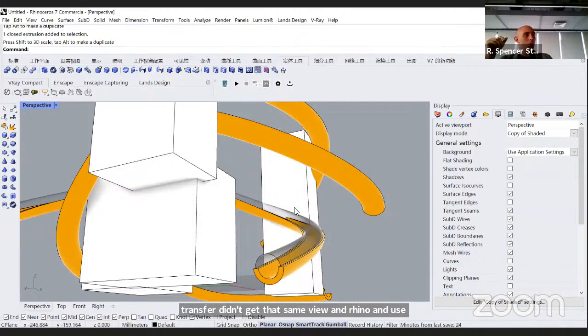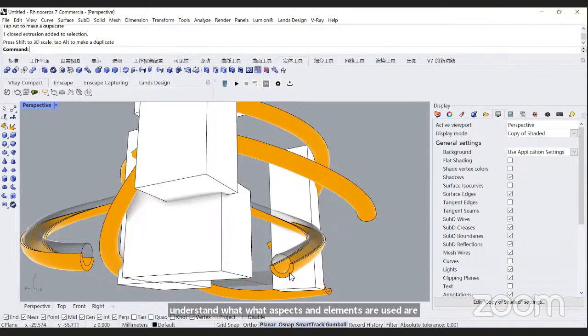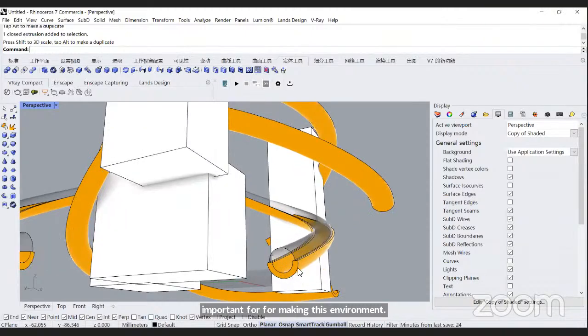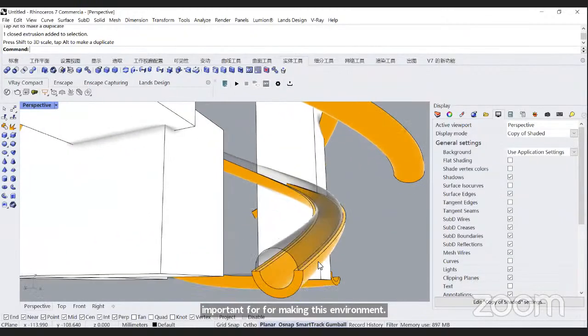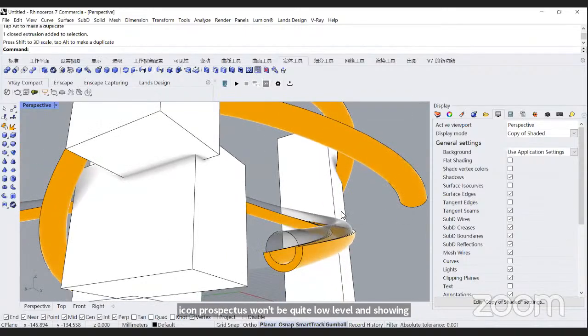That will really help you, because you start to be able to understand what aspects and elements are important for making this environment. According to the image I produced, I think the perspective will be quite at a low level, showing how the city is organized and everything.